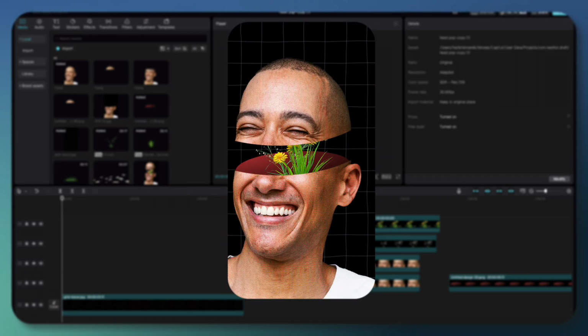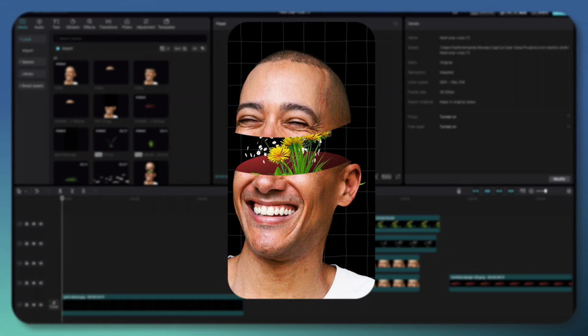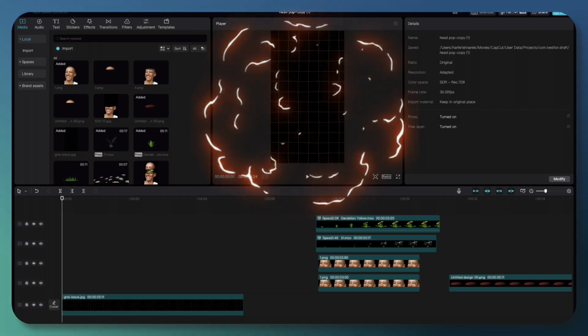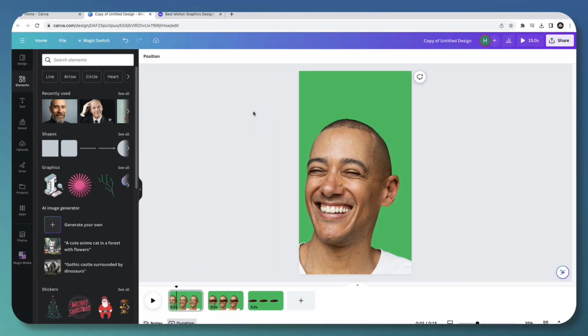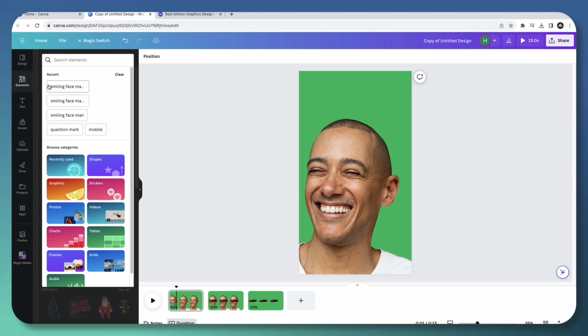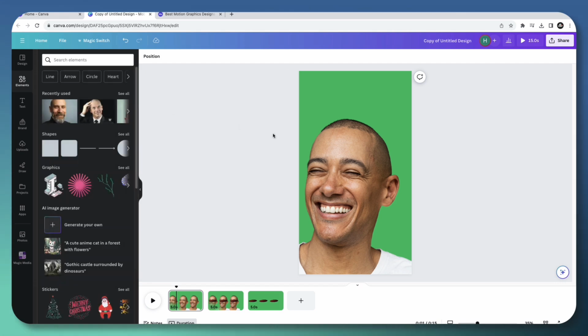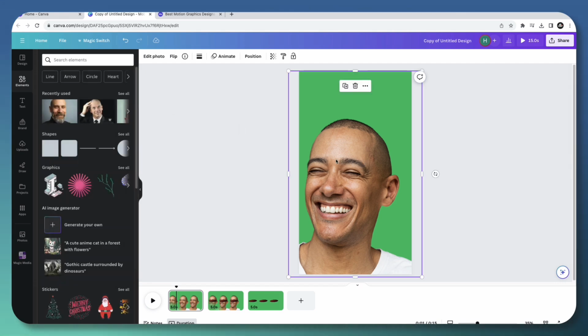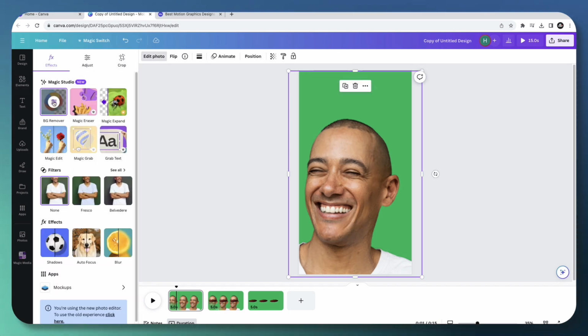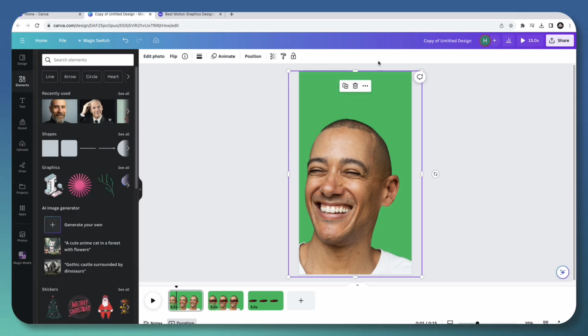Let's make this head popping tutorial using CapCut and Canva. In Canva, search for the image of your choice. In the search elements, I have searched with keywords like smiling face man, bald head, etc. So once you have an image of your choice, click on it, go to edit photo and click on BG remover, and it will give you a green screen background, something like this.